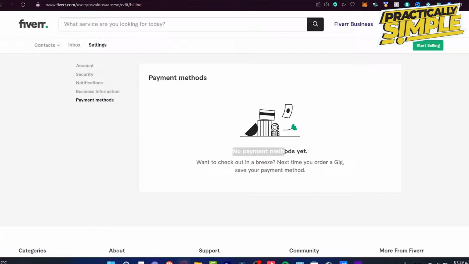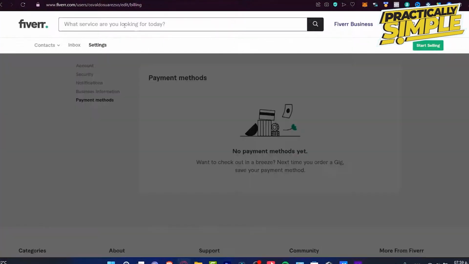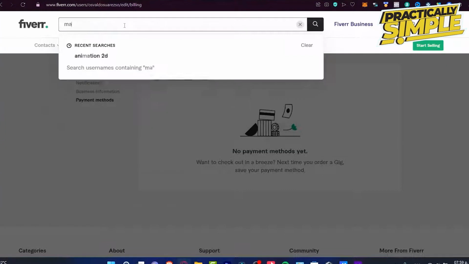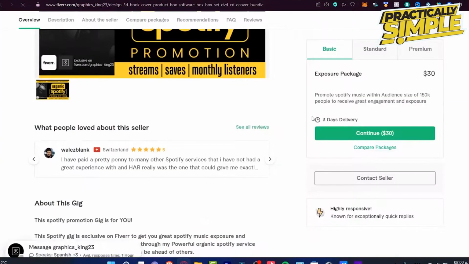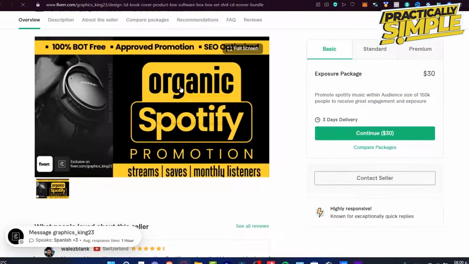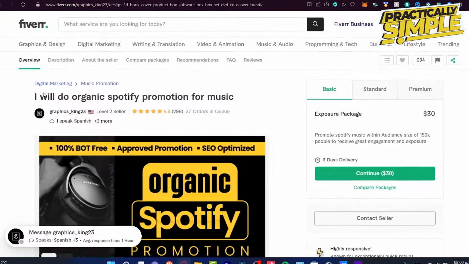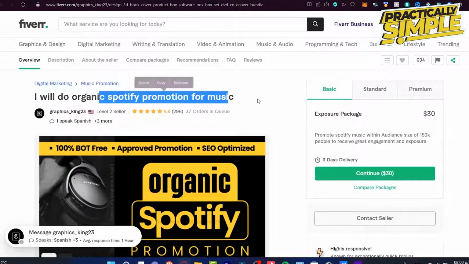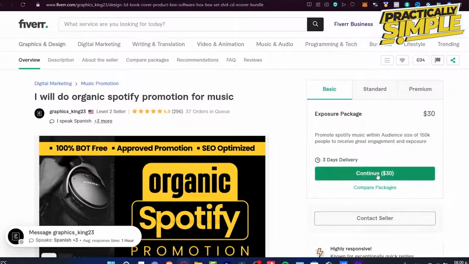Now it says no payment methods yet. Want to check out new breeze? Next time you order gigs, save your payment method. That means if you want to look for a specific service, let's say for example marketing, and I am interested in some specific gig. Let's say for example that I am interested in this organic Spotify promotion for music, and I want to choose to continue, which is costing me $30.